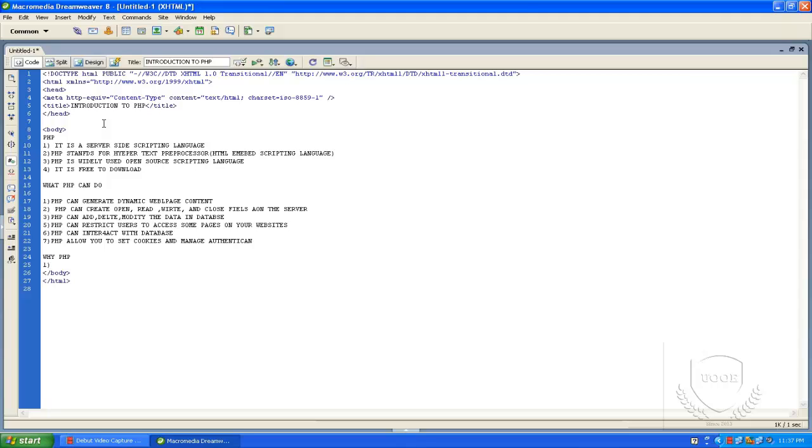The first point is PHP runs on different platforms. Different platforms means operating systems. It runs on Windows as well as Linux, Unix, even on Mac and so on. We can say that PHP runs on any kind of platform.